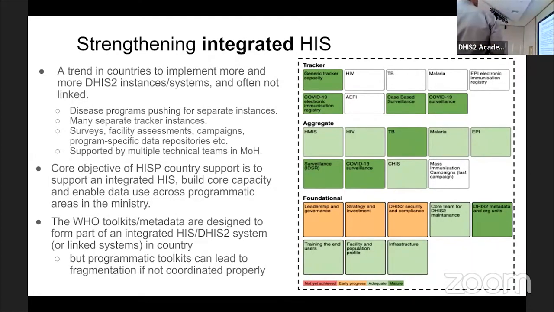So I think what we have seen in a lot of the presentations this week, and also the trend that we see from other countries and regions, is that we see more and more DHIS instances popping up in countries. It's no longer just one HMIS, but there are many different disease-program-specific instances.